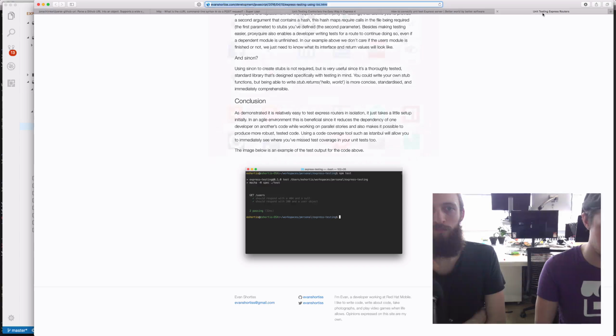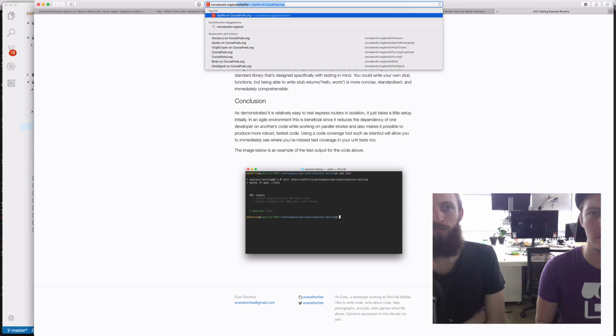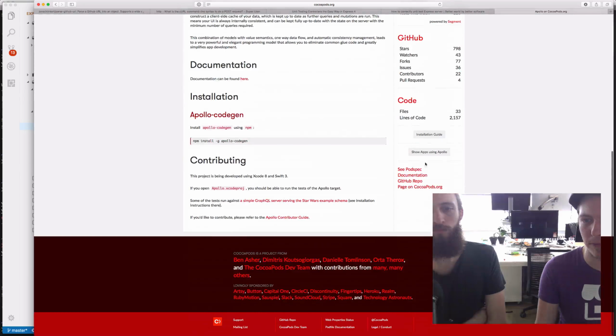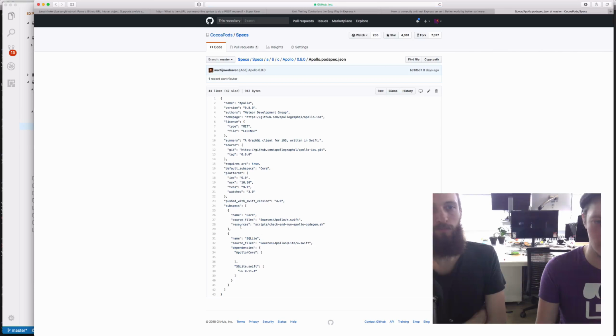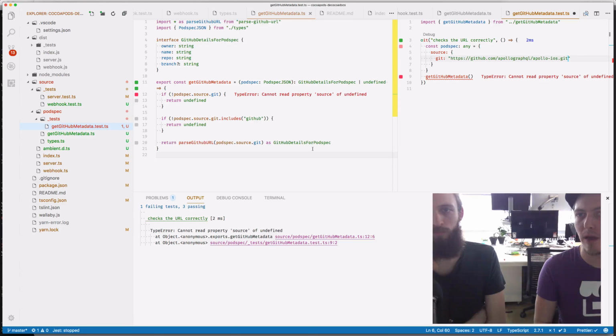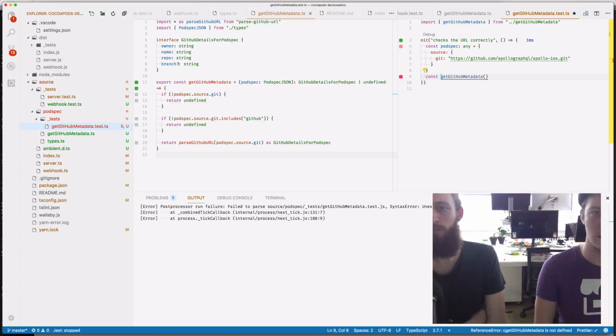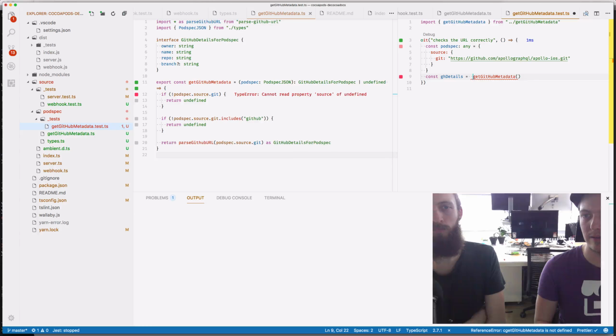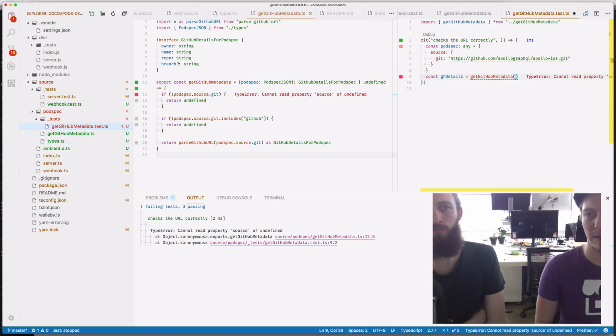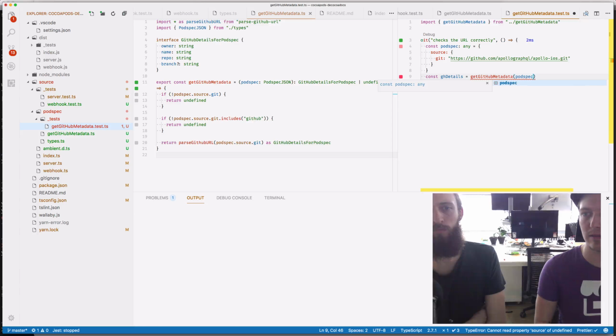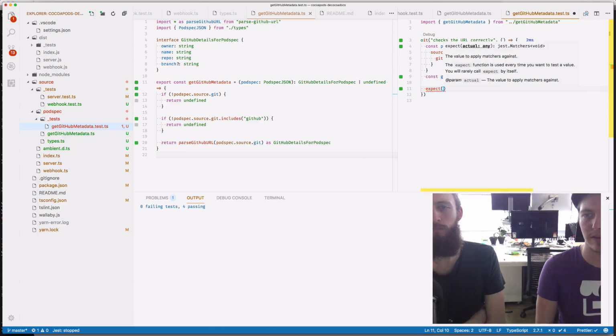Do we have one around? Nope. Yeah, Apollo. So this is an exact use case. It looks like this. Perfect. And we can... what is this? This is the details. And it's going to be pod spec. And we can just validate exactly what it is.